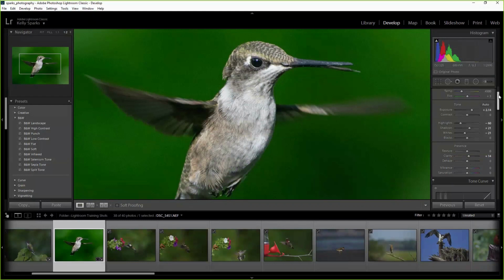Next on the list, vibrance and saturation. I never use these, frankly, because in my view, whenever I've tried to use them in the past, they alter the quality of the picture of the bird. They just do. They change the color of the bird too much.